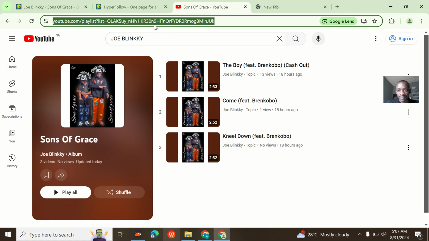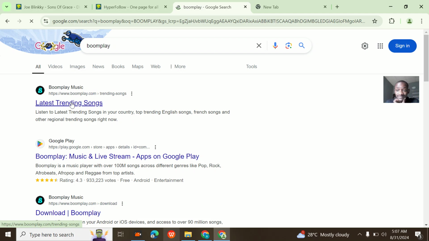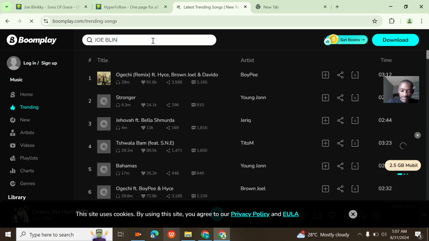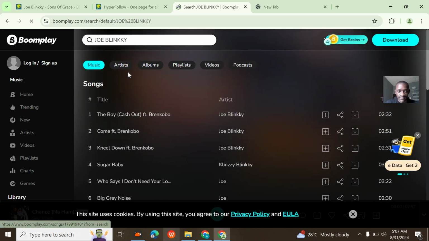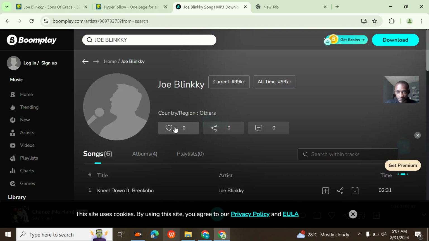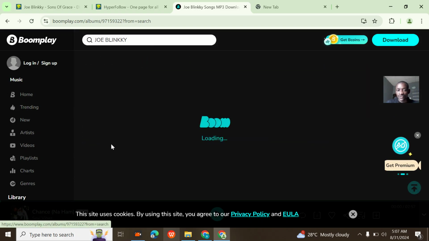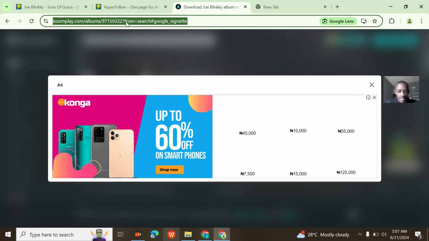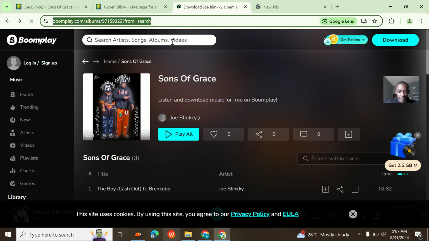What's the next important platform? That should be Boomplay, right? I just pray the song is on Boomplay already. I just pray because this was just something that we uploaded yesterday. So sometimes, let me see something. Okay, albums. Yeah, Sons of Grace. The album is here. Okay. So the thing is, this is the album.